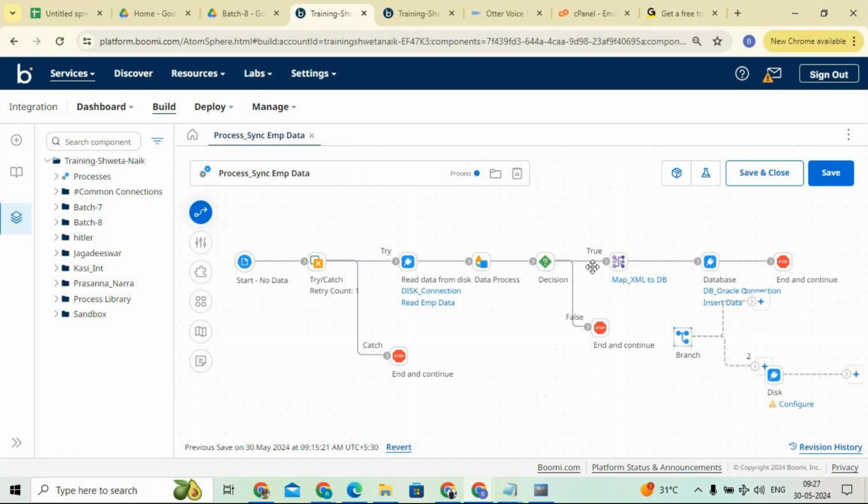Can I place it before the map shape, or after the data process shape, or after the disk? Can I do that? See why? No, I can't place it after the disk, because the data coming from the disk is in XML format. Or I can place it after the data process shape, because my data is coming from the database in XML format.